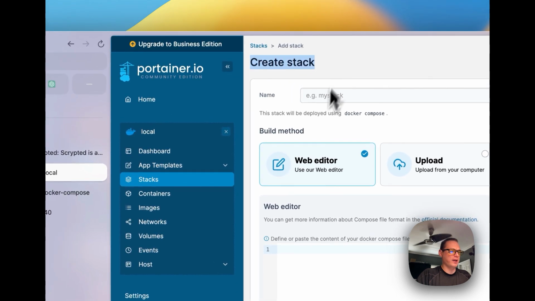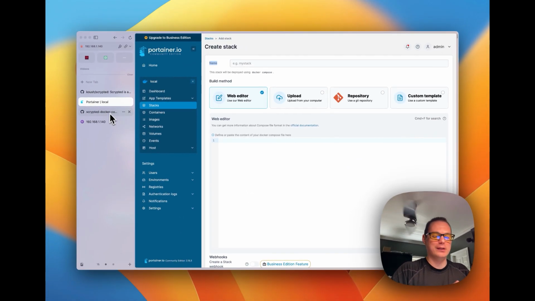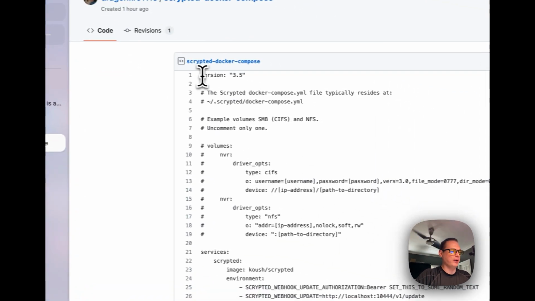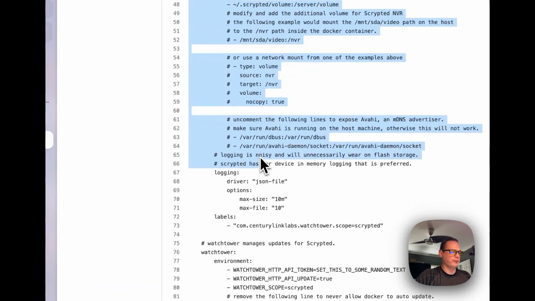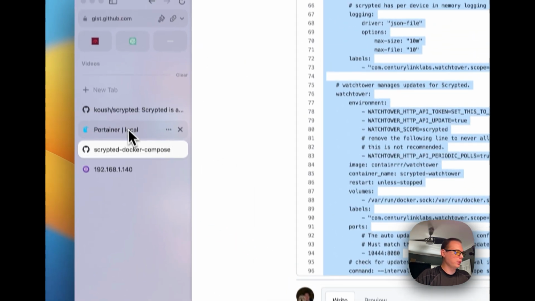Okay, you're in create stack. Here's the name of the stack. But we're going to stop right here and we're going to go get the YAML file that I've created in a public gist, and I will have it down in the YouTube description where you can go to it. Okay, now let's copy this. I'm going to explain it when I paste it inside of Portainer for you.